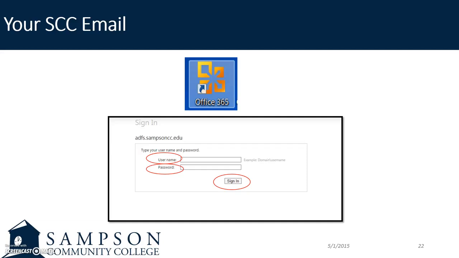Once you have clicked to go to Office 365, you will be taken to the sign-in page that you will see at the bottom of your screen. Use your same username and password and click the sign-in button. You will be taken directly to your inbox.